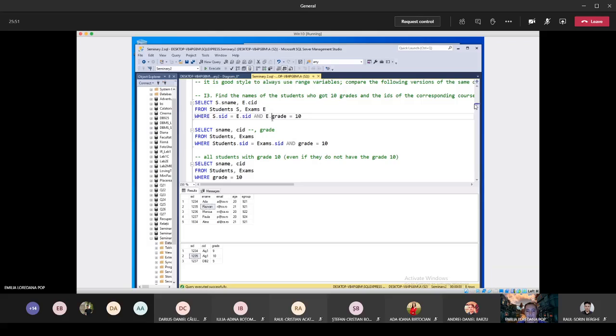And if I execute this query, definitely the result is going to be Razvan. And the course is algorithm. And also the grade is 10. Is it quite okay? Okay, so I think it's okay.